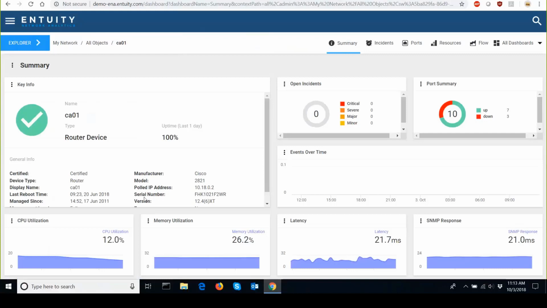So the first example I'm going to be showing is how to take an out-of-the-box system dashboard and modify it for your own use. And I'm going to pick on this ports dashboard. This is one of our out-of-the-box dashboards. It is a favorite.